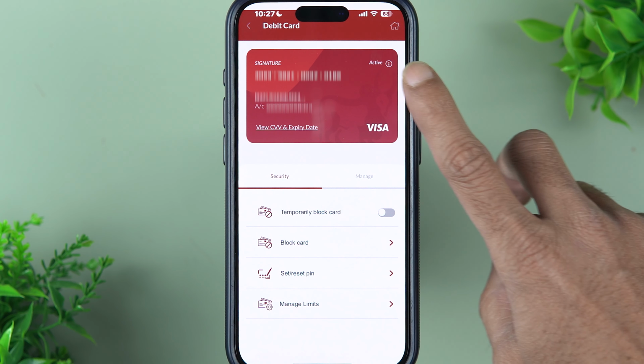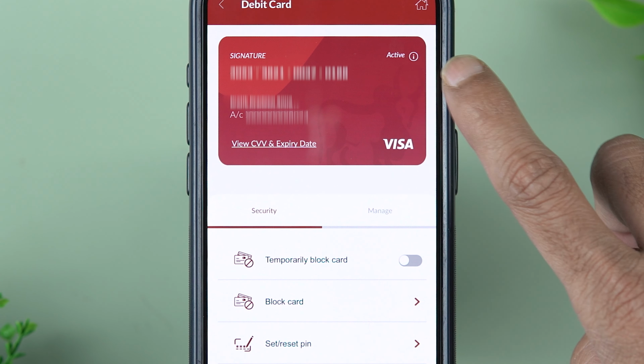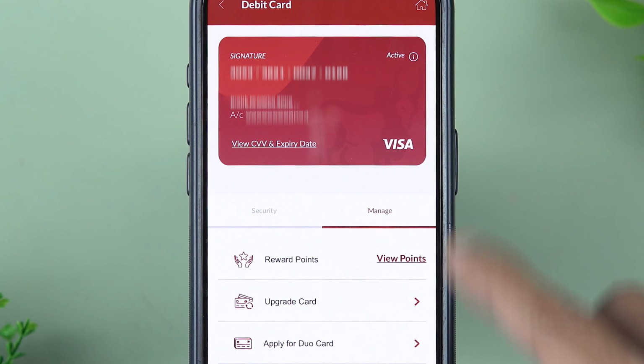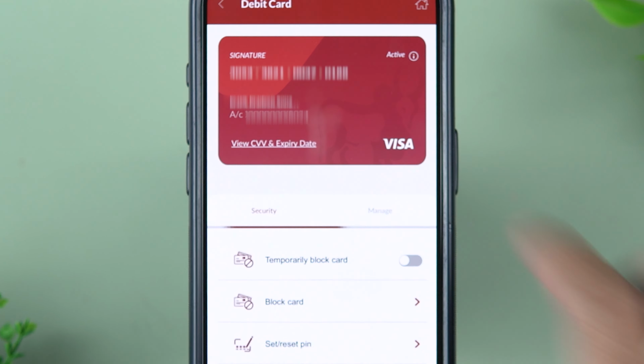On the next page, you can check out some basic details. At the top, you can check out your card number. If you want to check out the CVV and expiry date, you can tap on this particular option. And in security, you get multiple options. If you want to block the card, you have that option. If you want to manage some details related to your card, you can choose that option as well.